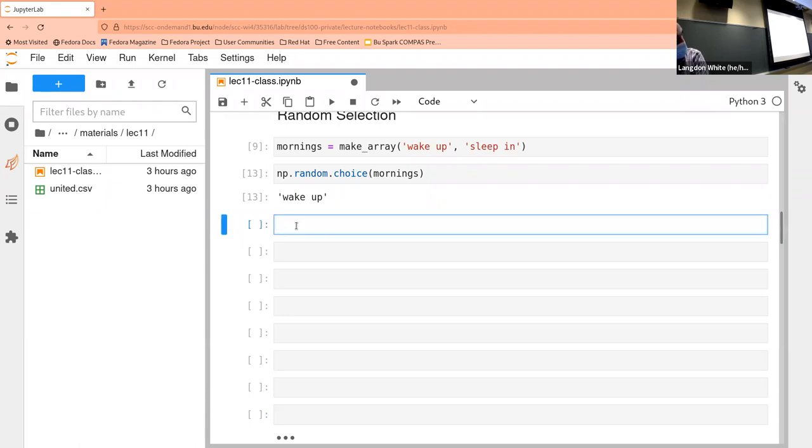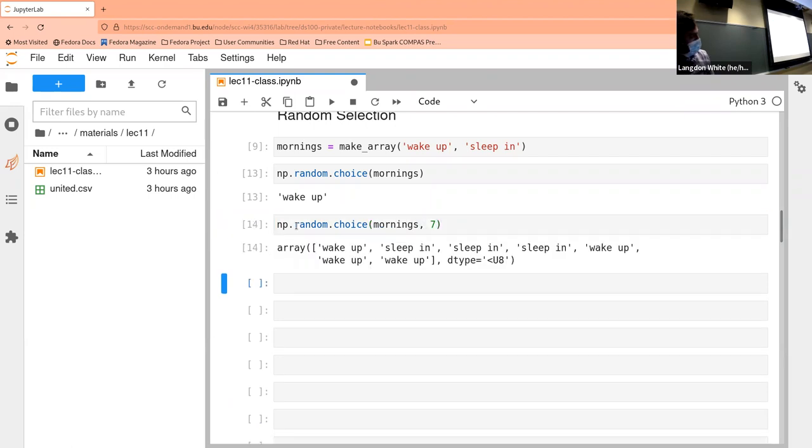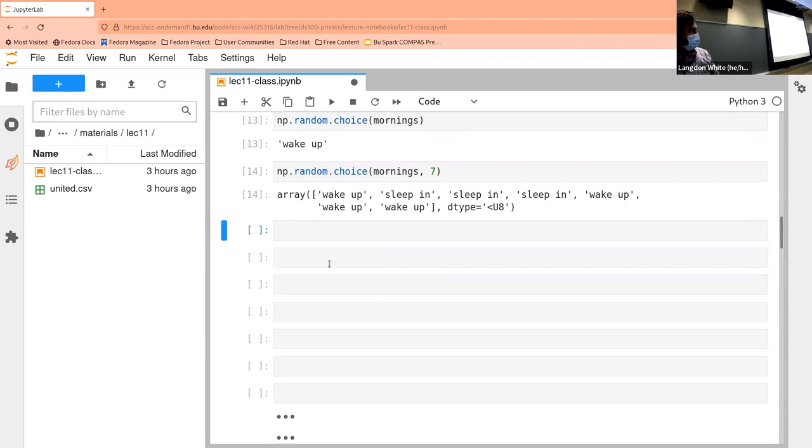But it also has a cool feature in that I can tell it how many times to do it instead of just doing it one at a time, right? So I can say np.random.choice, mornings, and I can tell it how many times I want it to do it. Now instead of getting back just the string from the array, I actually get back an array of seven of the events, as it were. Making sure my off by one errors aren't cropping up. Does this make sense so far? All right. So that's super handy, right?